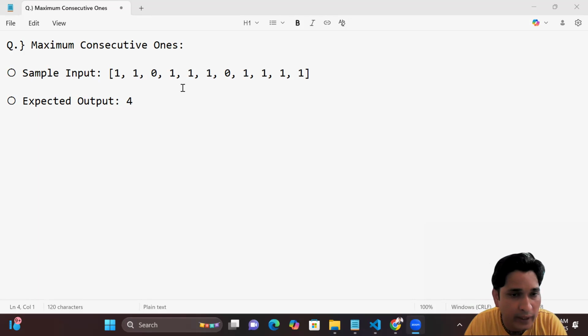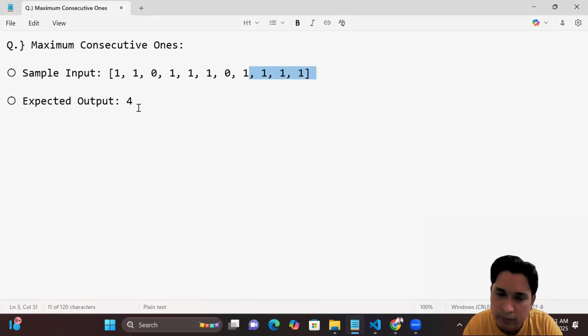Here what we have to do is count the maximum consecutive ones. So this value we have to count, and maximum consecutive ones means like 2, then the count of 1 is 3, then the count of 1 is 4. So the maximum value is 4, so we will receive the output that is 4.